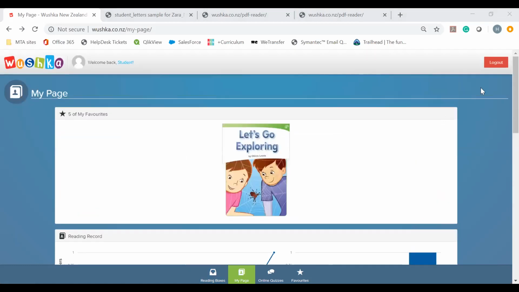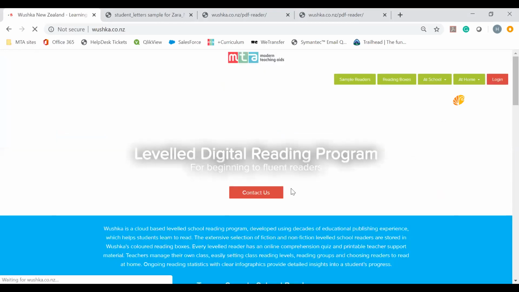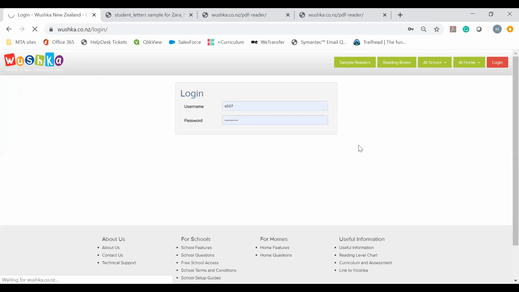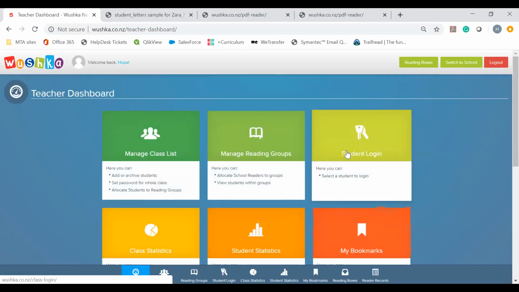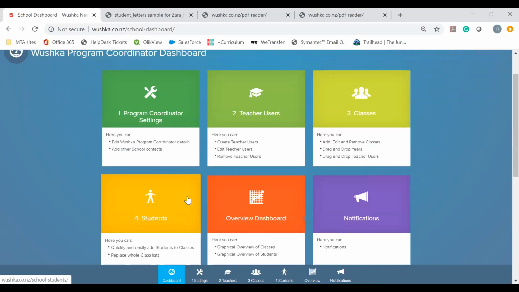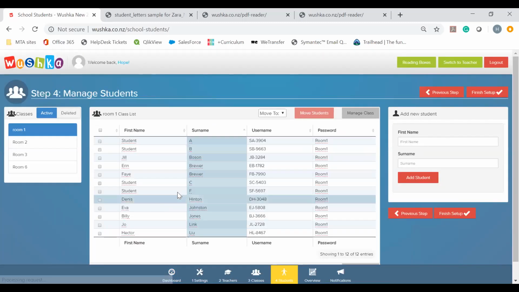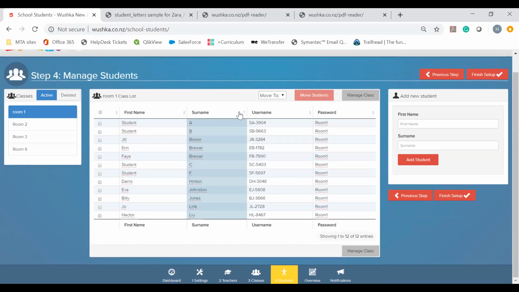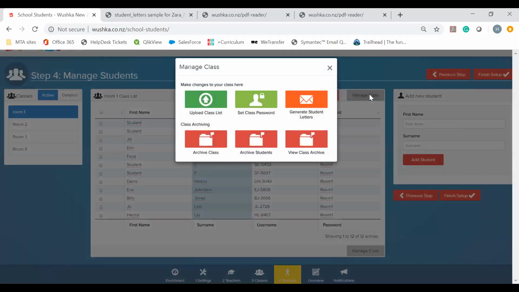Yeah, sure. I'm just going to log out of the student page, log in. All right, so to archive a student, I'm going to go to switch to school, students. So only the program coordinator will be able to do this. And then I'm going to click manage class. So you can archive class, archive students, or view archive class.